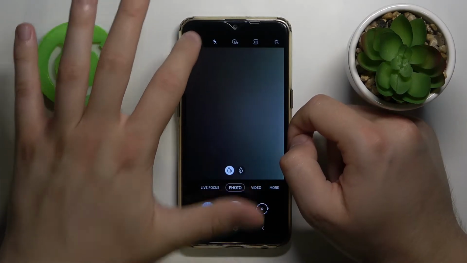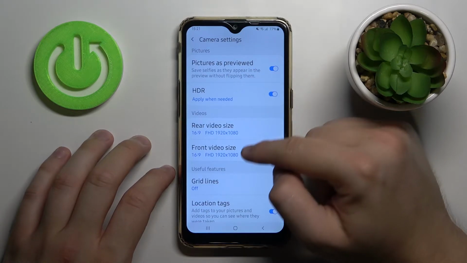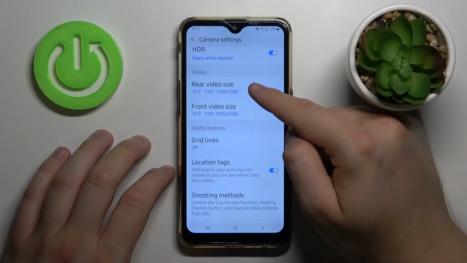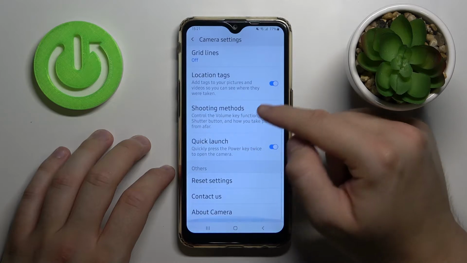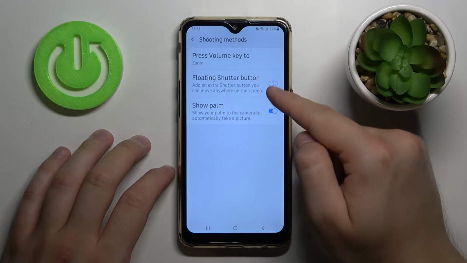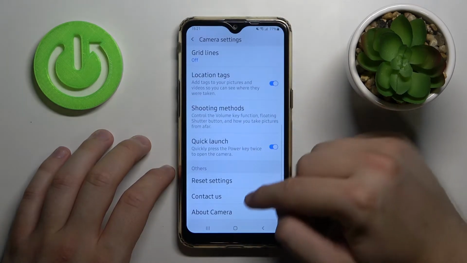Right now we can go for the settings, and in the settings we can find mirror effect from the front camera, HDR, we can change size of our video from the front and the rear camera, we can activate grid lines, location tags, we can also change shuttering methods like volume key, we can add floating shutter button, show palm to take picture on the front camera.